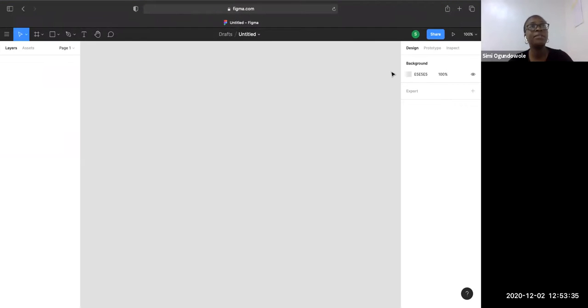So this is Figma. This is what it looks like. These are where your tools are that we'll be using today. And this is just the canvas. This is just like a blank template kind of thing. We would now be filling in the stuff that we need on here.